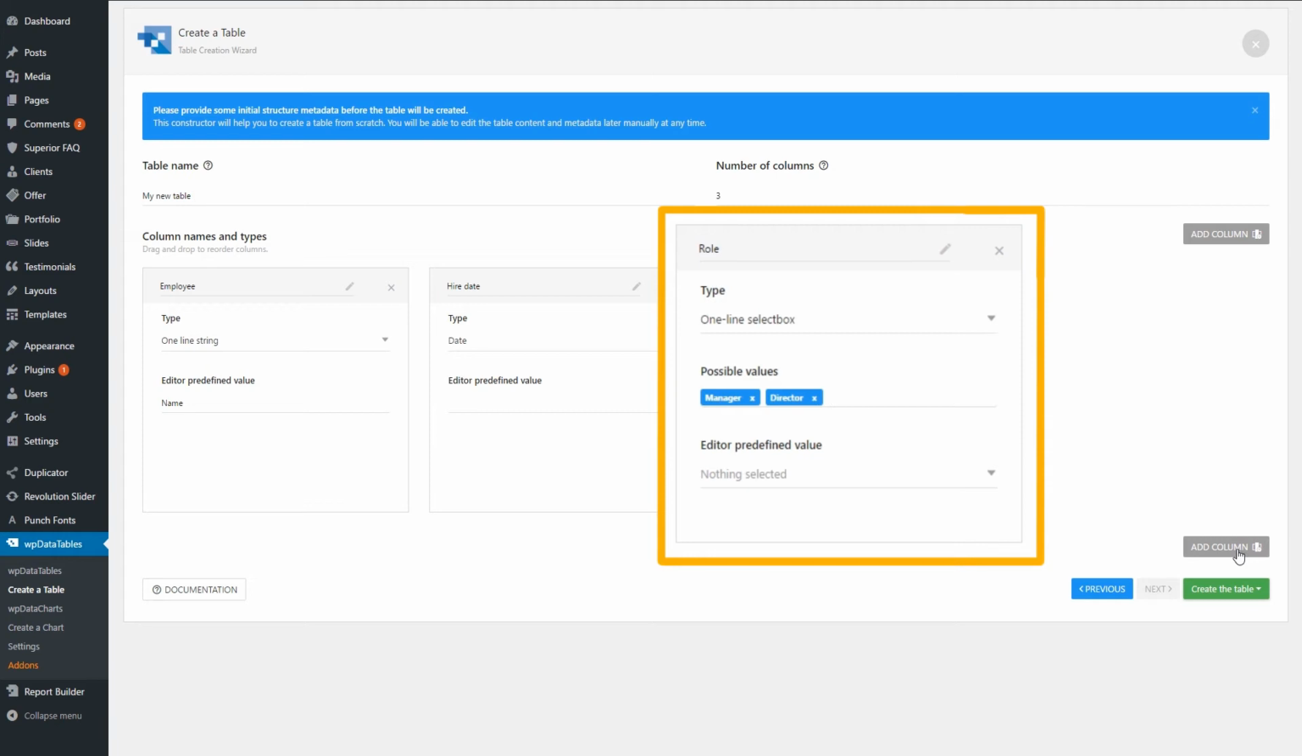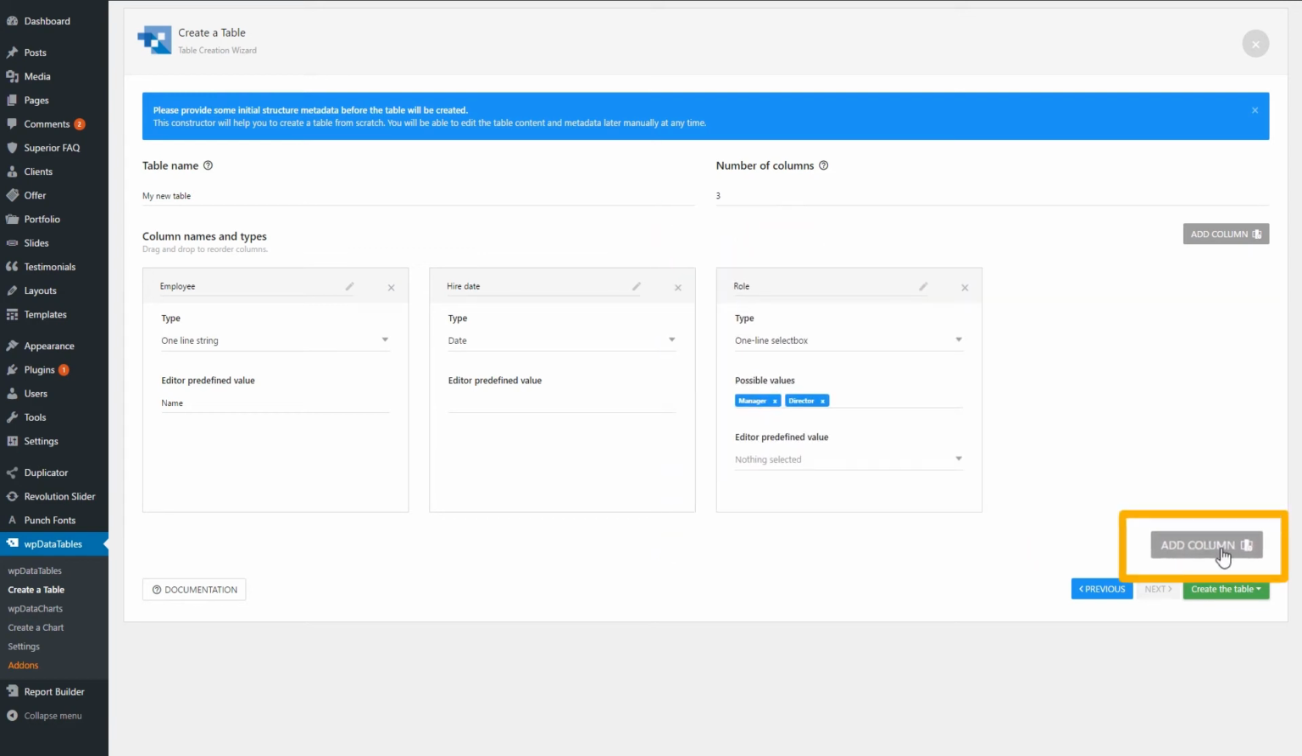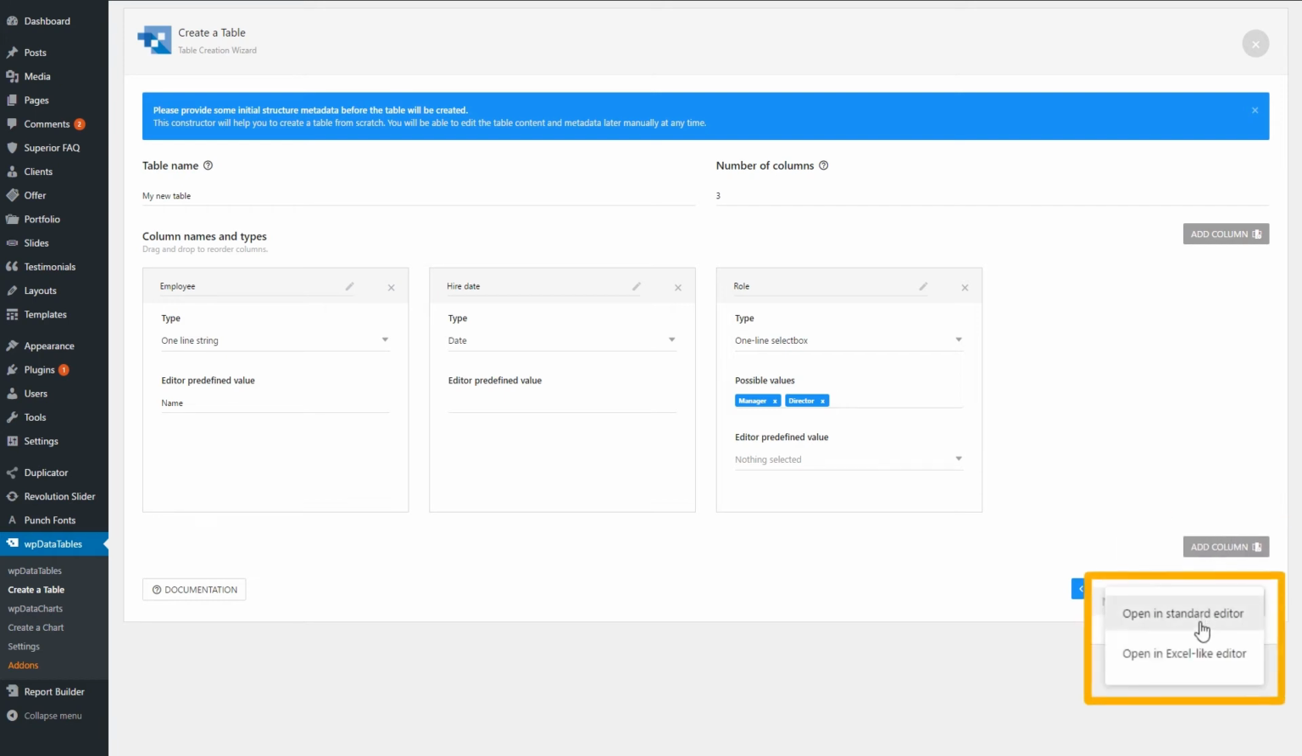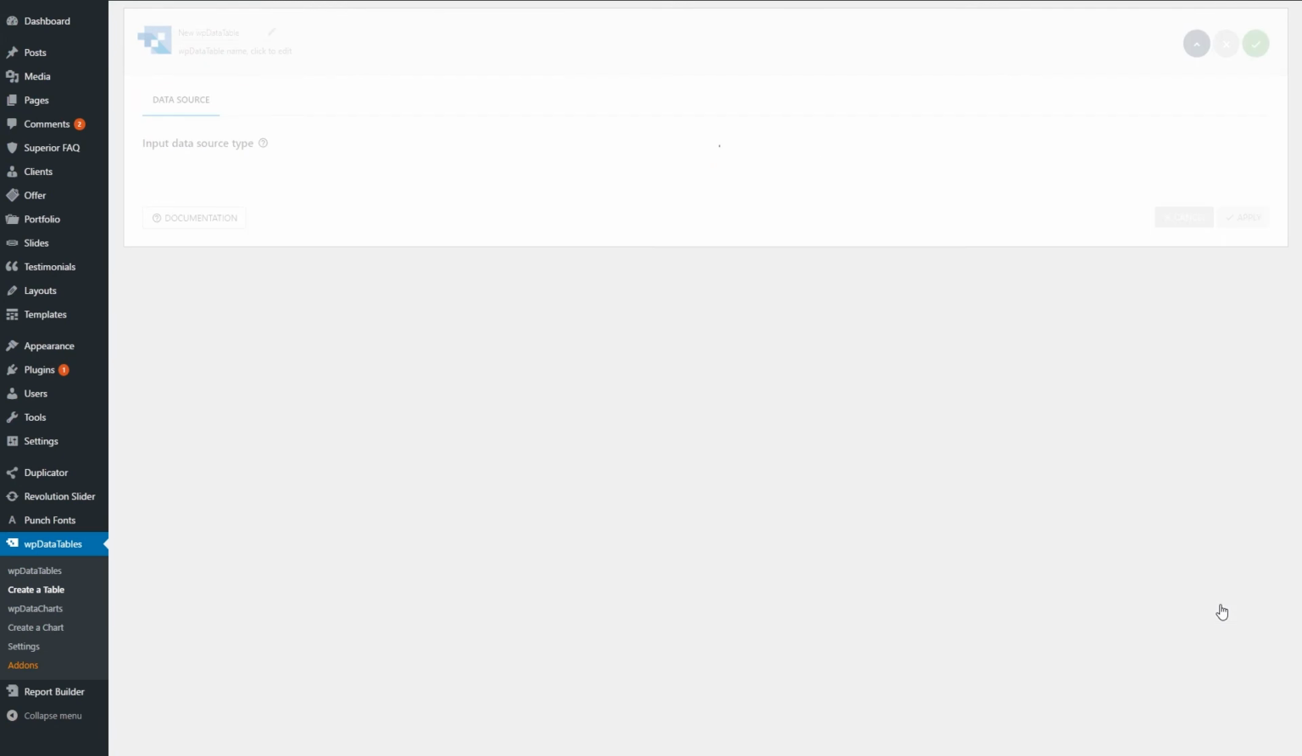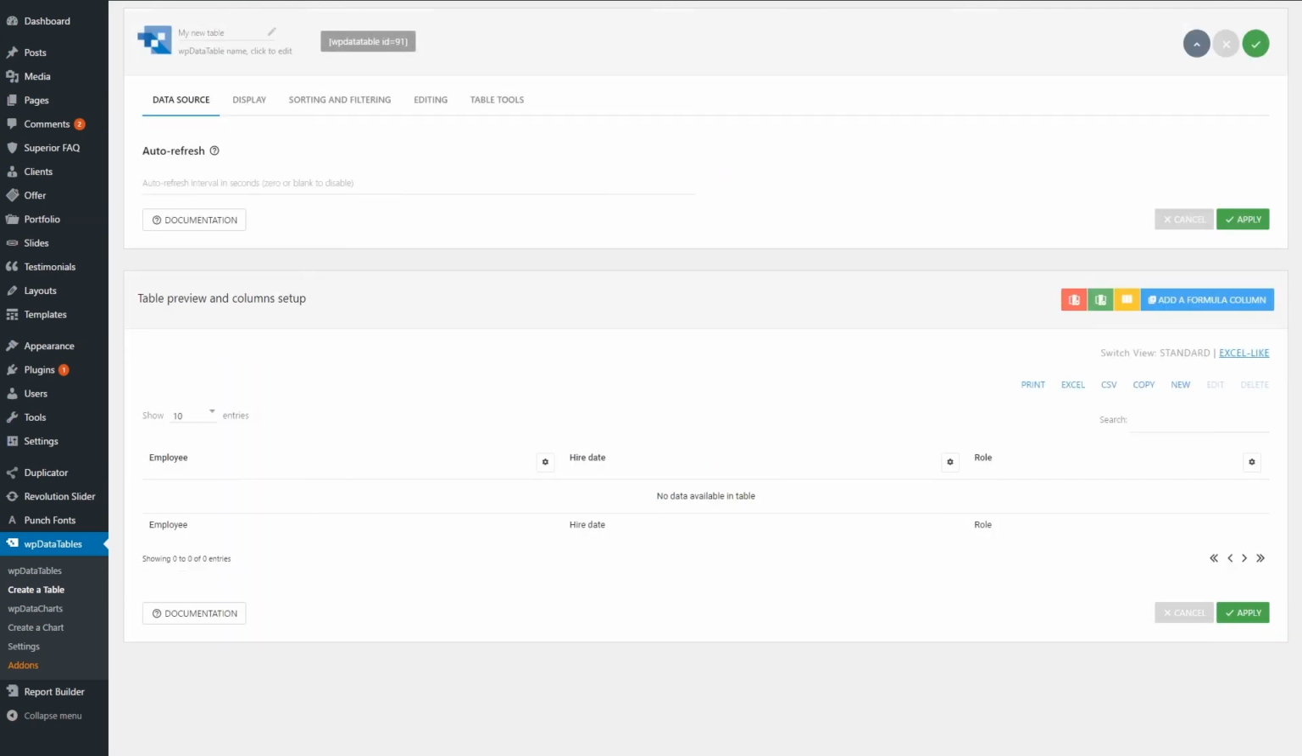If you want to delete a column, do the same thing, but this time the X will be located at the top right part of the column block. If, instead, you want to add a column, click on the button in the lower right part of the screen. After setting everything up, create your table by clicking on the green button and open the table in the Standard or the Excel-like editor. It is also worth mentioning that this table that you just created is editable by default from the back end, but not for front-end users.